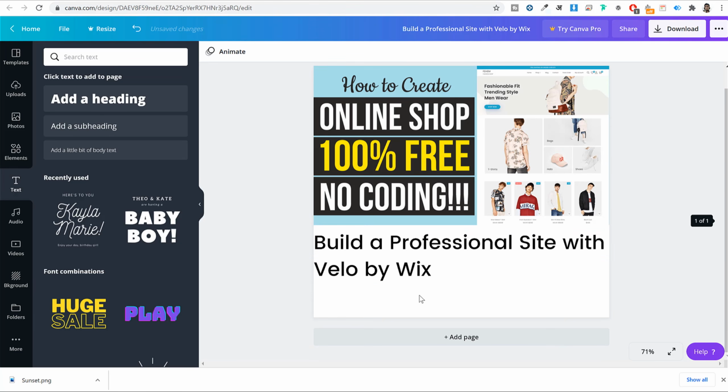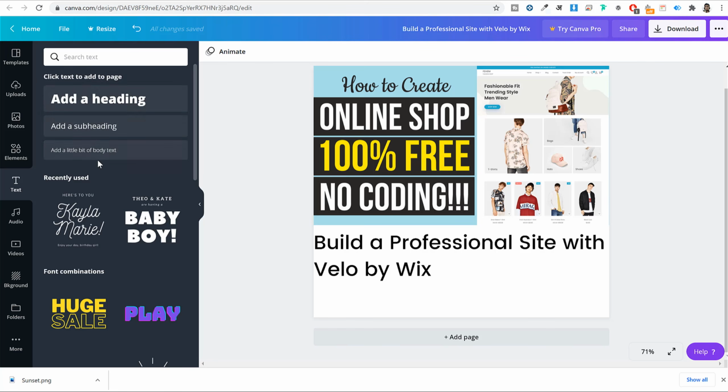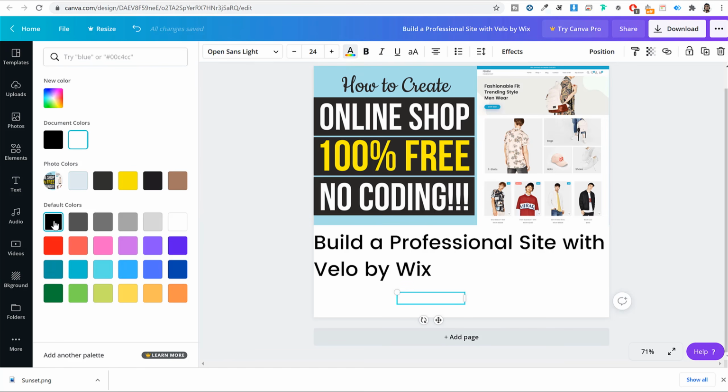And below this, I want to add this kind of text, start course or watch video, anything like that. So I'll type in watch video. This time I'll use this little bit of body text option, bring it over here at the bottom. First, let me just type in watch video. Again, I'll change this color to this black color, or maybe this time you can change this to red color or blue or whatever color you want. So let me just keep it at red.